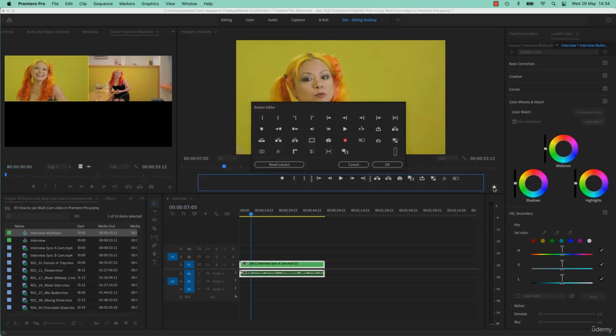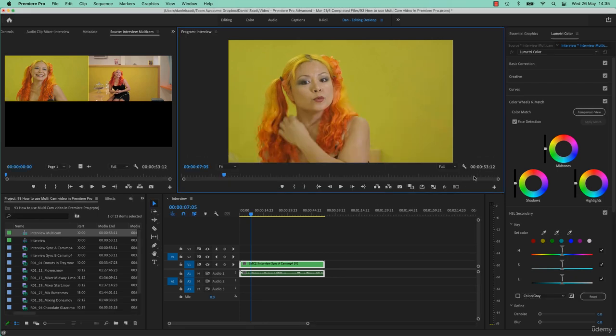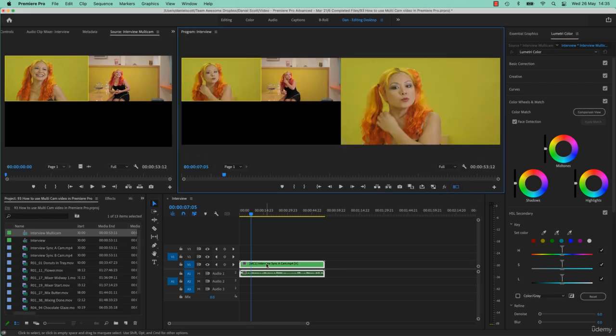Hit this little plus button in the program monitor and you're looking for this thing. Toggle multicam view. So it's kind of like a group of squares. Just click, hold, and drag it down there. Click OK. Let's turn it on. Make sure your clip is selected.